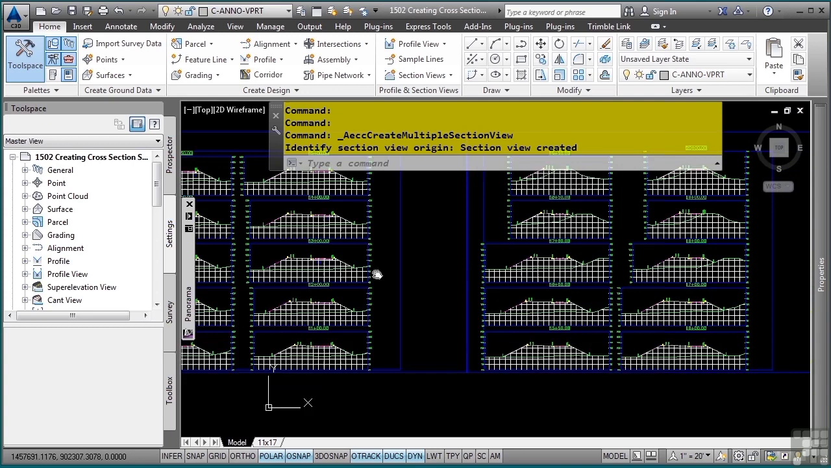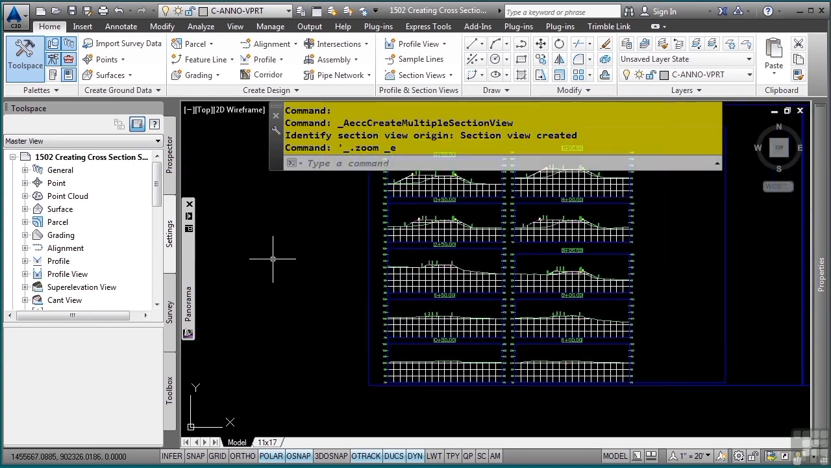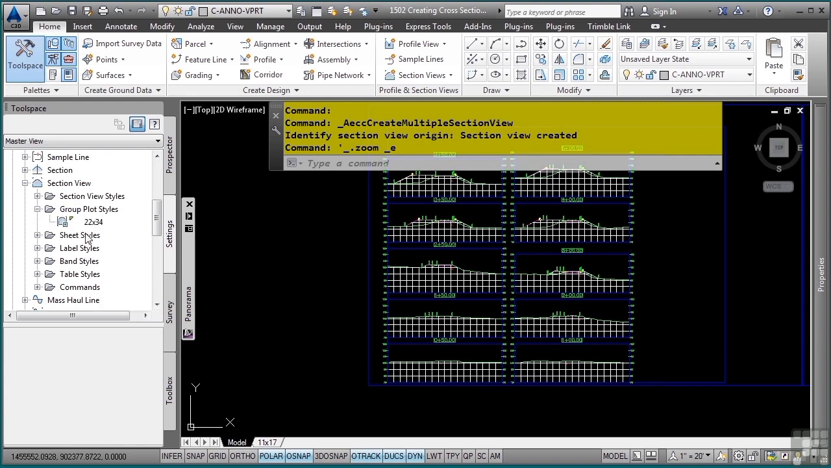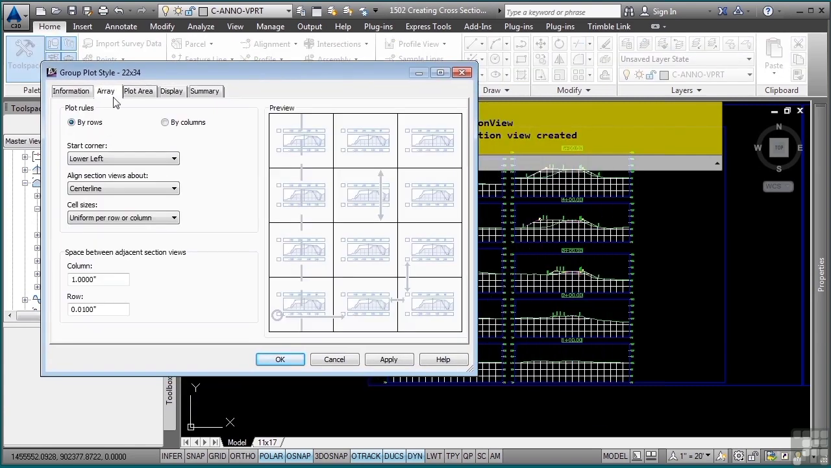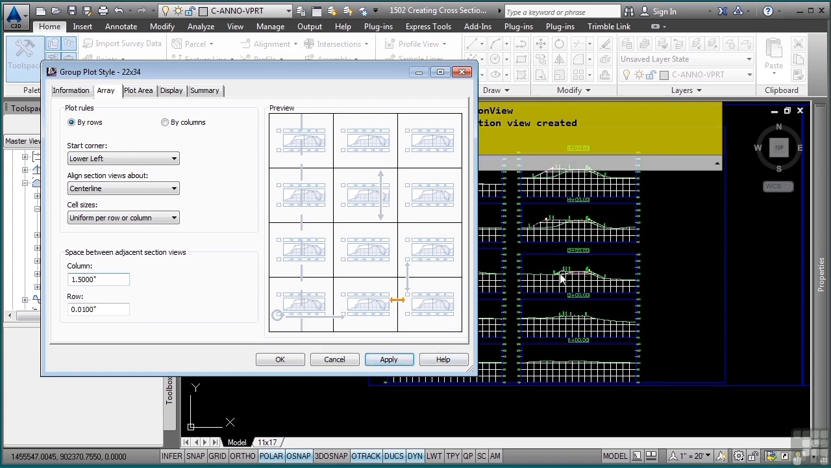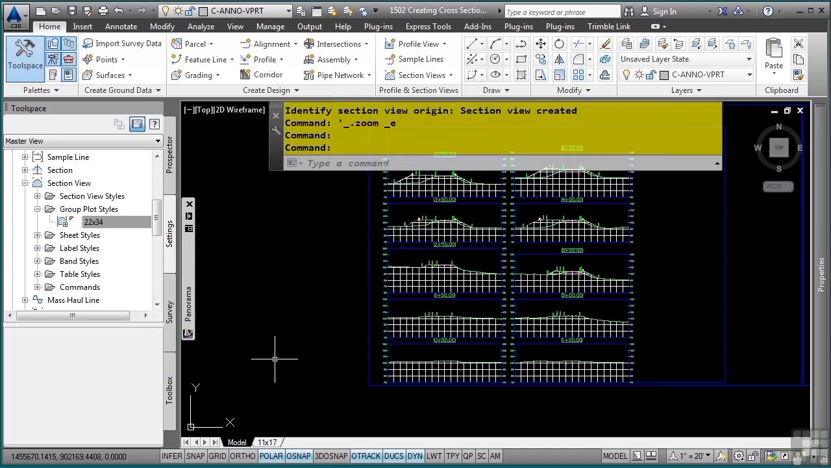If you need to change these settings, you can do so, and on the fly they will update. Go to the section view group plot style, and open up the 22x34, and we'll go to the array. So let's go ahead and change the column setting here to, let's say, 1.5. Click Apply, and you'll notice that if it can adjust them, it will adjust them for you. I'll change this back to 1, as this is the setting that we wanted to have, and then click OK.